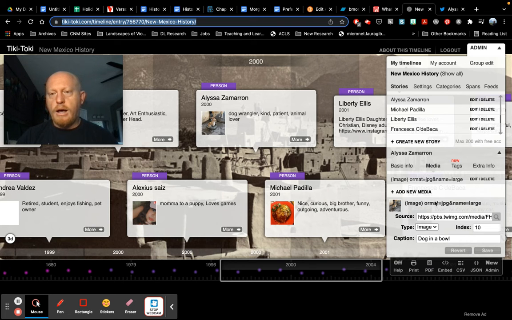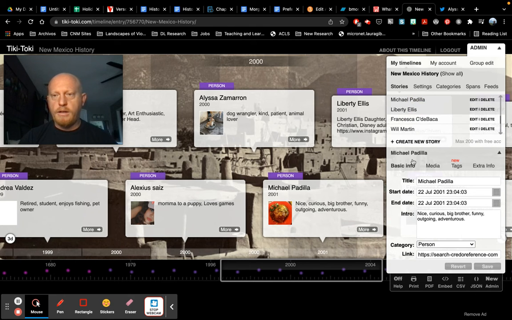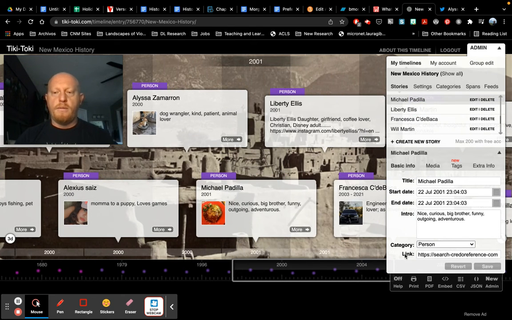The other thing, going back over here to basic info, let me click on Michael's. So do you remember the link box right here? That's where you'll paste the link or the URL for your outside source for all of the timeline assignments, units 2 through 6.